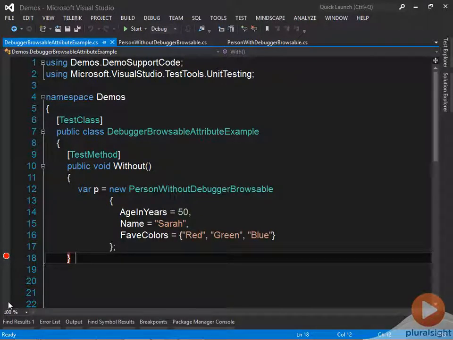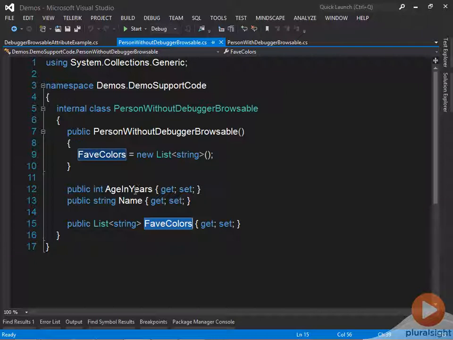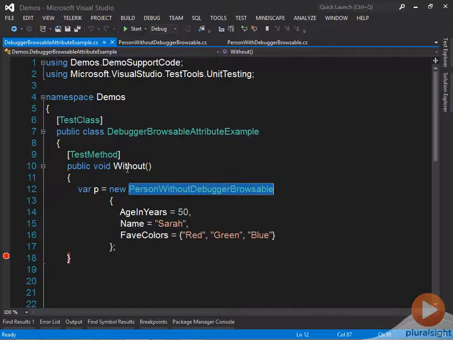We can further control how our properties and fields appear in the debugger window using the debugger browsable attribute. Here we've got a person without the debugger browsable attribute, and if we have a look at this, we can see we've got an age in years property, a name property, and a list of favorite colors. Let's go ahead and see what this looks like in the debugger.